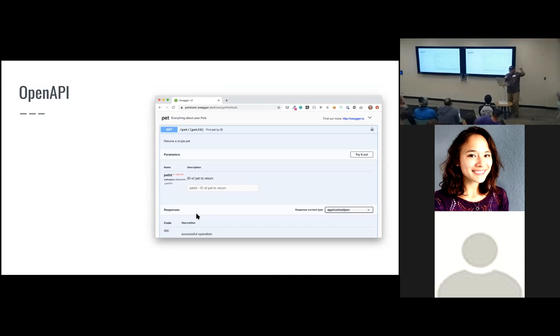So a quick show of hands, how many people have heard of Swagger, OpenAPI? Great. And how many people are actually using it? Good amount, okay.